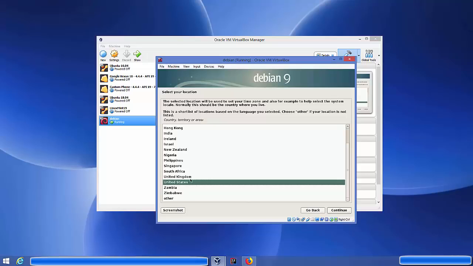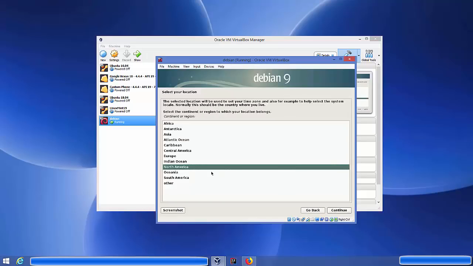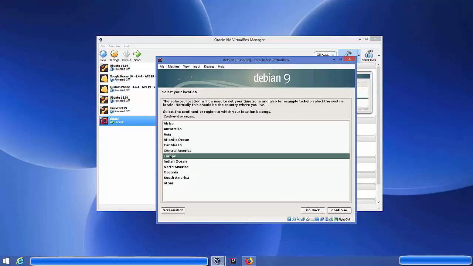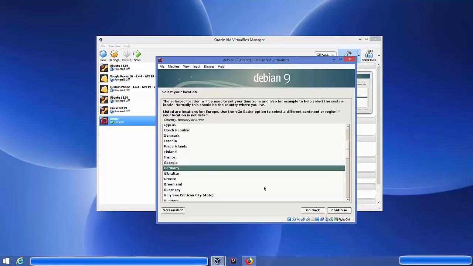Then select your location wherever you are located. If your location is not in this list of countries, then you can choose others and then continue, and then you can choose the continent, and then you can choose the country in which you are living.